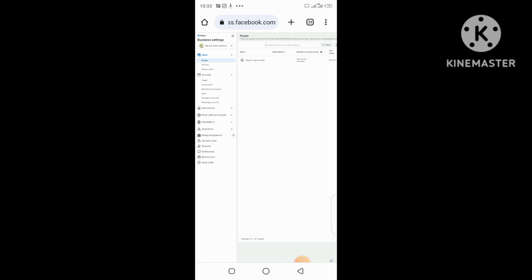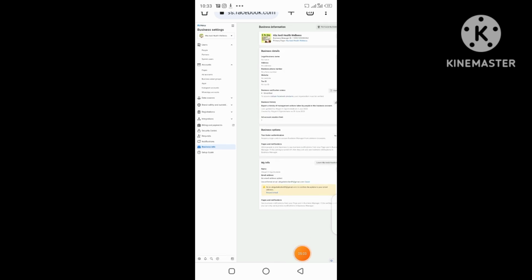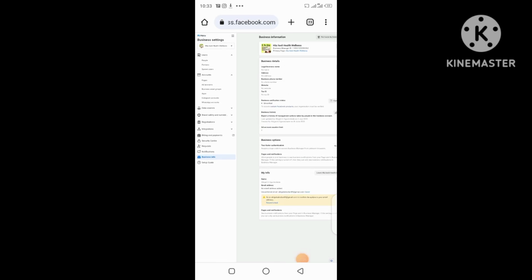So Facebook gives you access to create several ad accounts. To do that, go to business info. You will see account limits. Check account limits. For now it will be 1, right? Because you are new to it. As time goes on, as you start running ads, they will give you access to create more than one ad account.